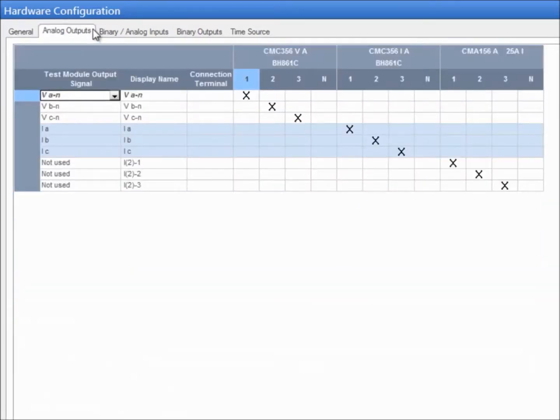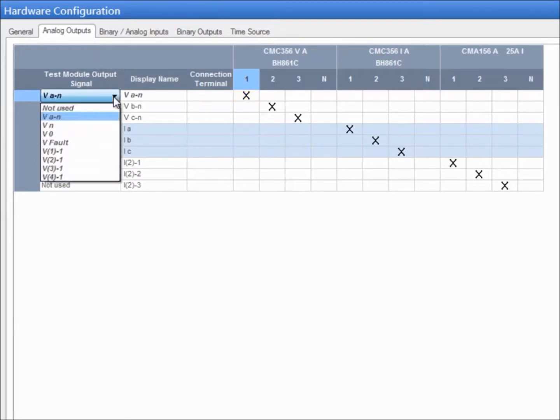The wiring matrix on the right allows you to indicate how the signals are connected to the CMC test set. This way, the first column assigns the output signal of the test module to the CMC test set output specified in the same line. This means that the voltage in phase A is assigned to the CMC output 1. The drop-down menu only displays the signals that a specific test module might need to conduct a test.